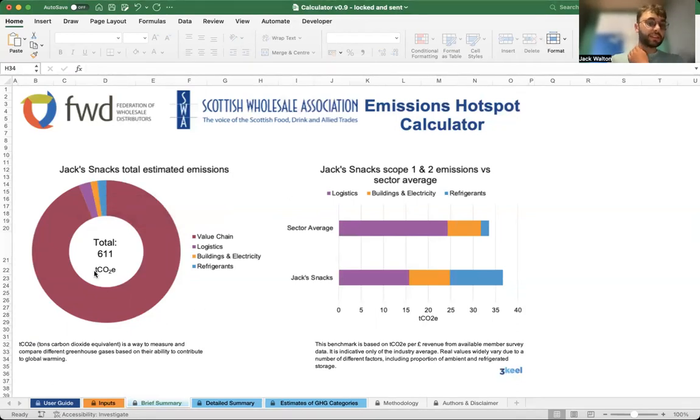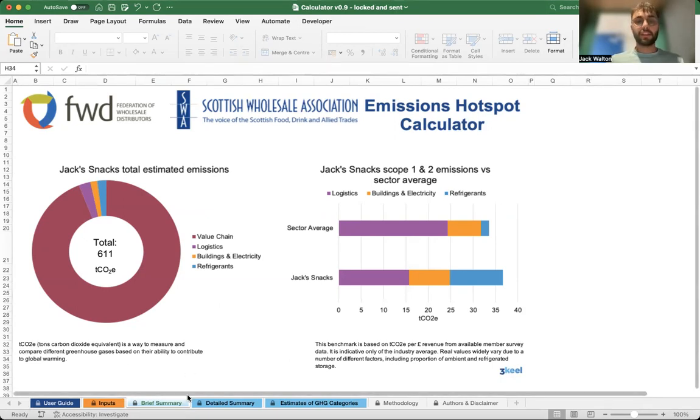So the unit we're using here, this TCO2e, is tons of carbon dioxide equivalent, and there's a little sentence about that just below there. And then on the right, there's a bar chart, which is a comparison of the logistics, buildings, electricity, and refrigerants emissions between your inputs and the sector average. So just note that the sector average is based on the survey results. So there won't be a one-size-fits-all wholesale emissions profile, but it's just meant as an indication as to how you're doing compared to others in the sector.